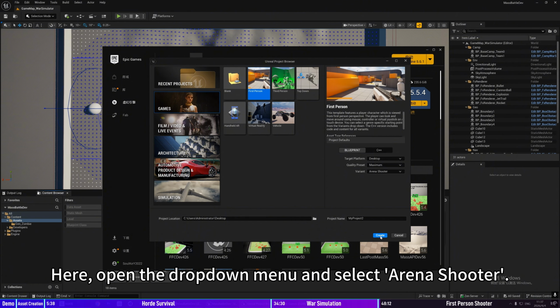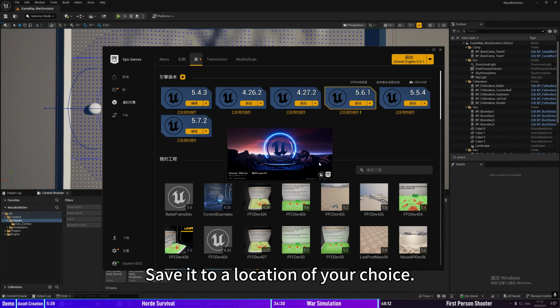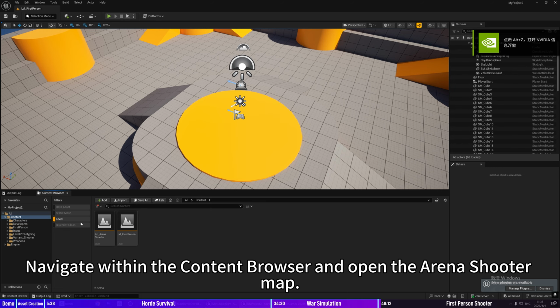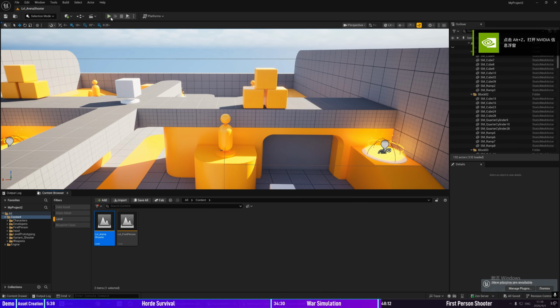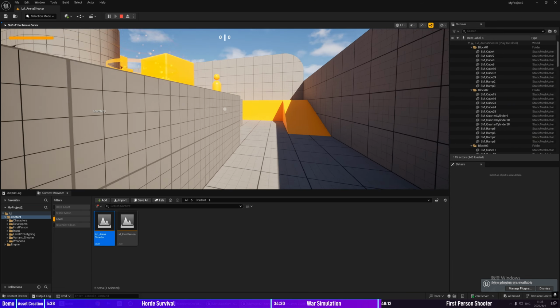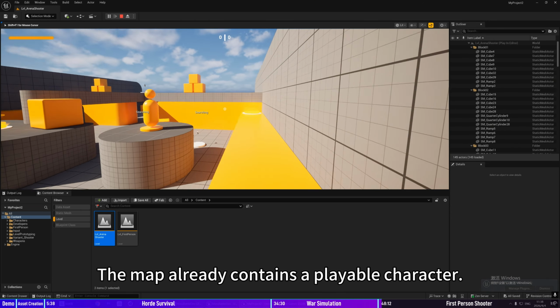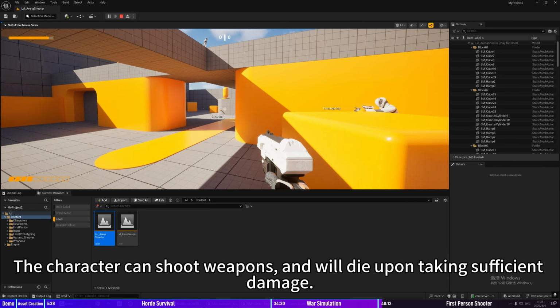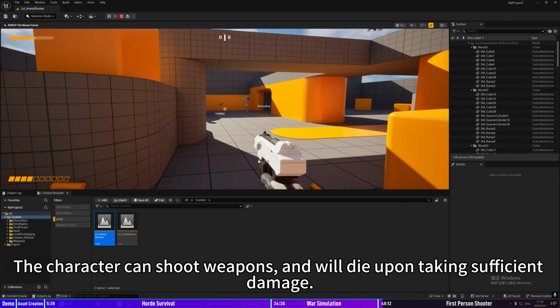Here, open the drop-down menu and select Arena Shooter. Save it to a location of your choice. Once the project is open, click the Content Browser. Navigate within the Content Browser and open the Arena Shooter map. Press the play button to test the level. The map already contains a playable character. You'll also find weapons scattered around the level that you can pick up. The character can shoot weapons and will die upon taking sufficient damage.